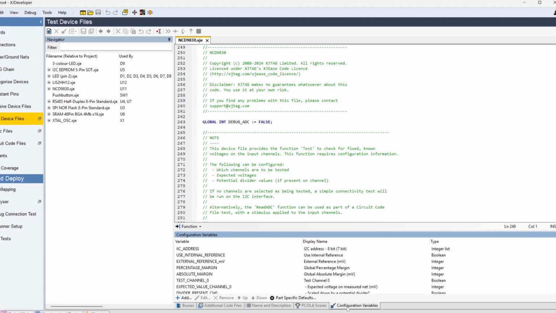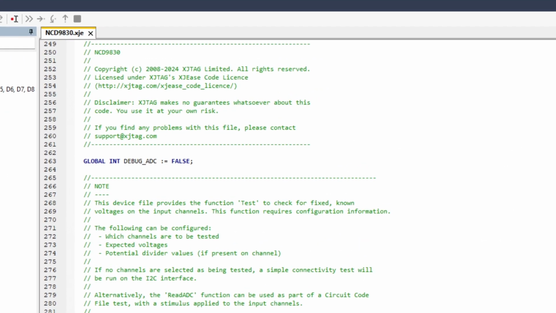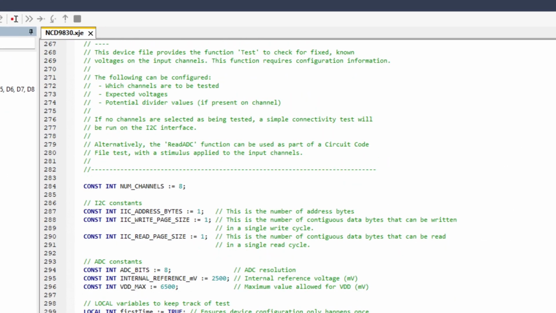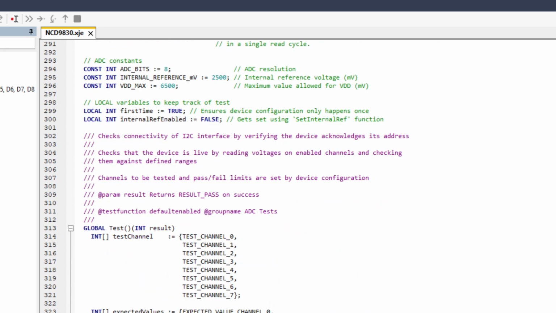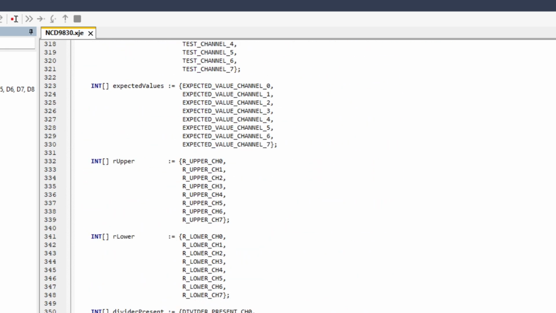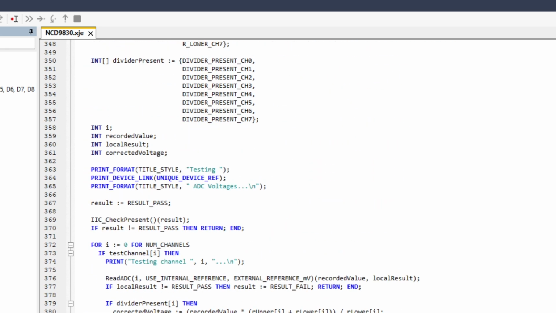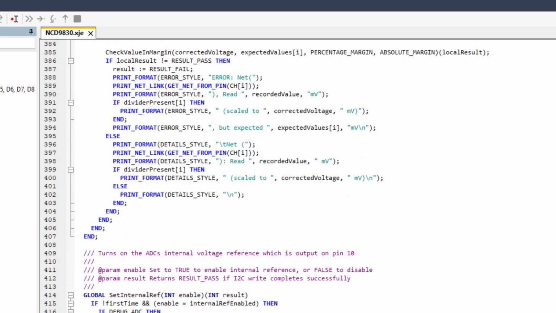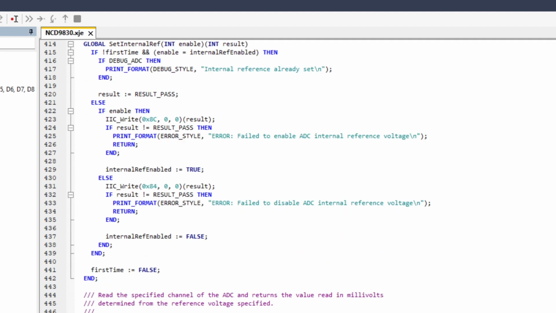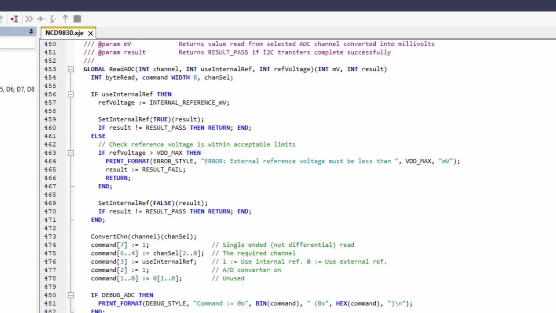Now, though, we're ready to start looking at the scripting language that's used for the test functions. It's called XJEAS, and it's worthy of a video in itself, so that's the focus for the next one in the series. Watch it now, and you'll get an overview of the syntax, keywords, and flow control that are used.